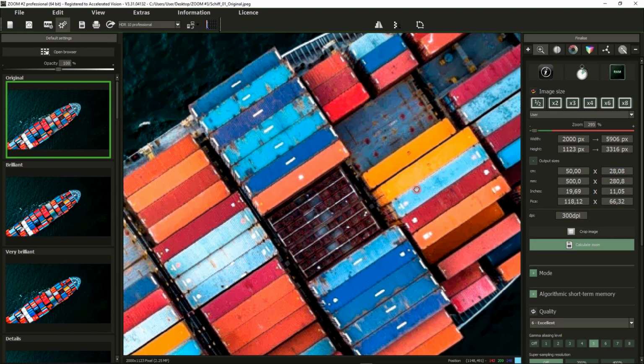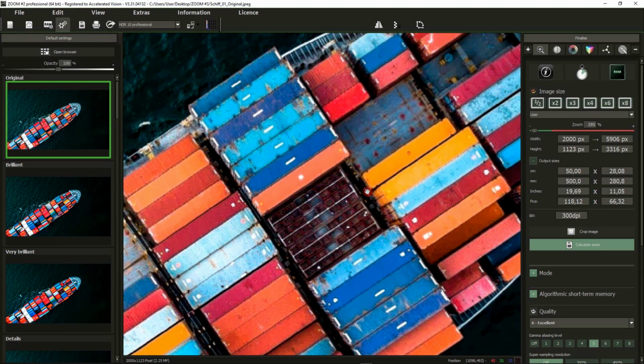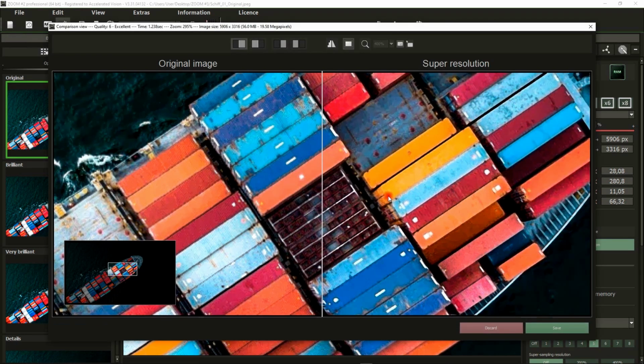But before that, we have to finish our scaling. If you press the print button, you can either print to PDF or to a document. If I were to click print here now, the image would be scaled and then sent to PDF with those settings, or sent to the printer, whatever you choose. If we now calculate the zoom here, we get our scaled result.